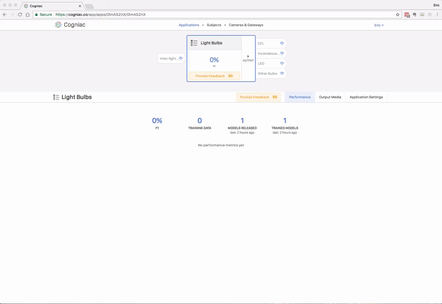So I've taken the time to upload some more images so there's more that we can look at throughout this process. But now that I've got images uploaded into my input subject of miscellaneous light bulbs, you can see quickly here on the web app, I've got an indication that I've got feedback to give. When you initially create an application and upload imagery, you're going to provide feedback on almost all of the initial images. This is so that it can train the system to detect and classify exactly what subjects you're looking for.